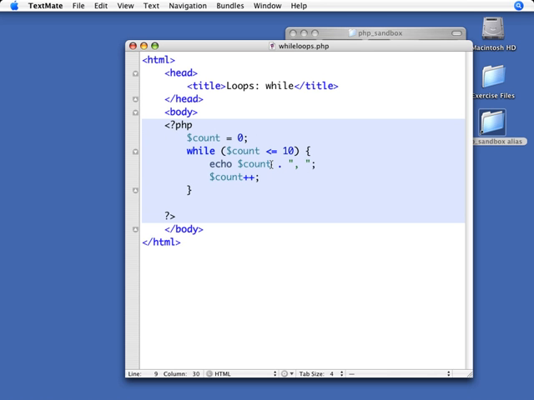So what's going to happen is it's going to have count as a value of 0. It'll reach the while loop. While will test whether or not 0 is less than or equal to 10. Since that's true, it will then output count to our browser, put a comma and a space after it, and then make count equal to 1. Now, count will be equal to 1, and it'll go back and test it again. Is count less than or equal to 10? Yes, it is. So it'll do the process again. It'll test again. Is 2 less than or equal to 10?